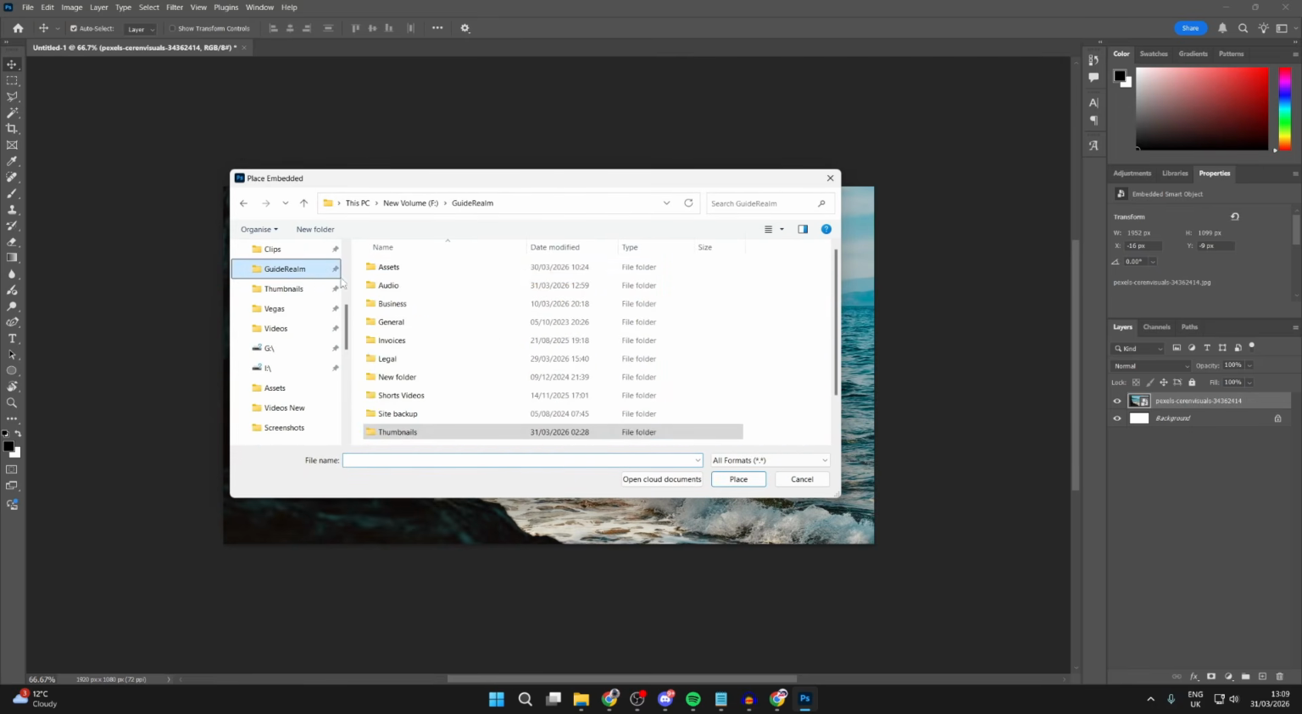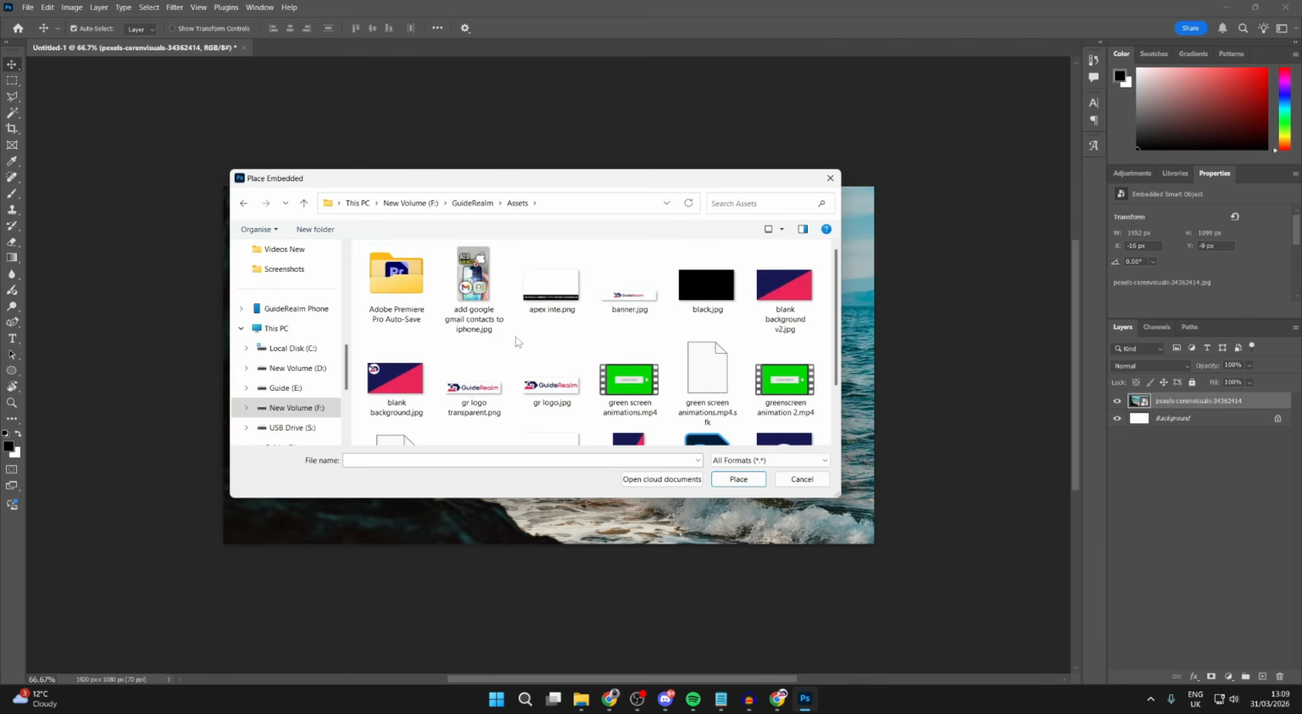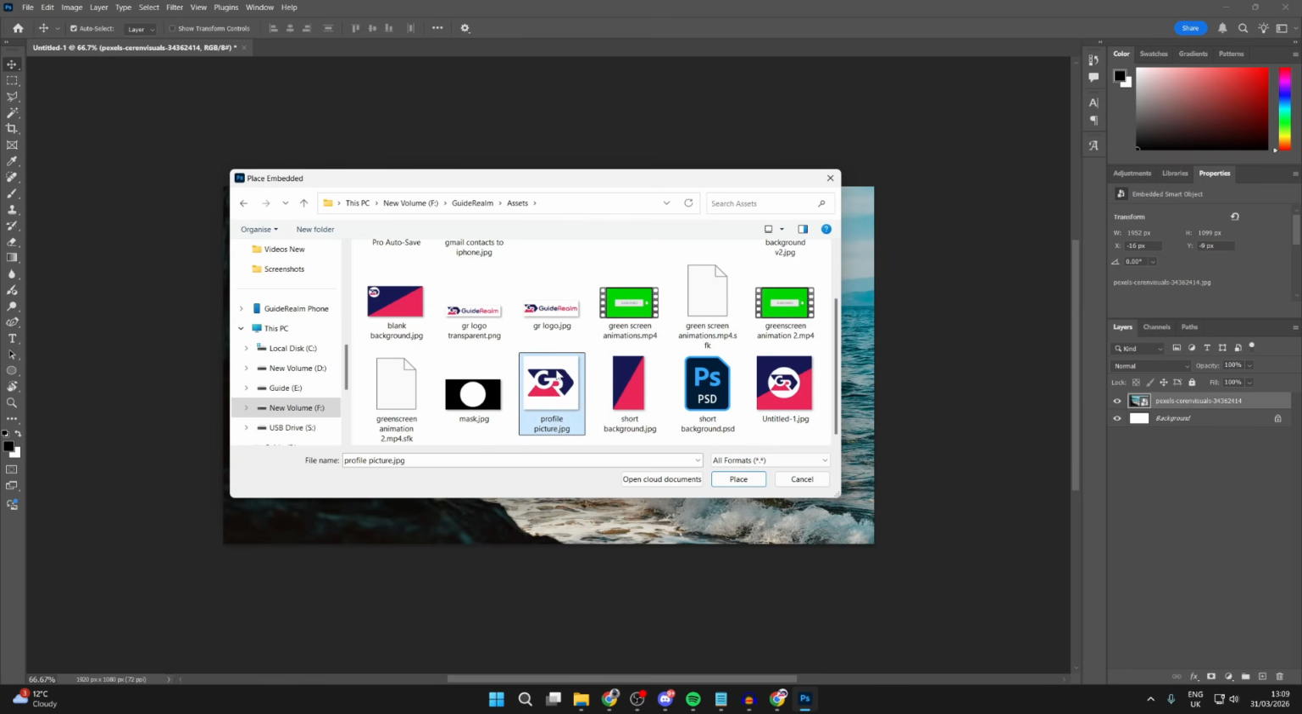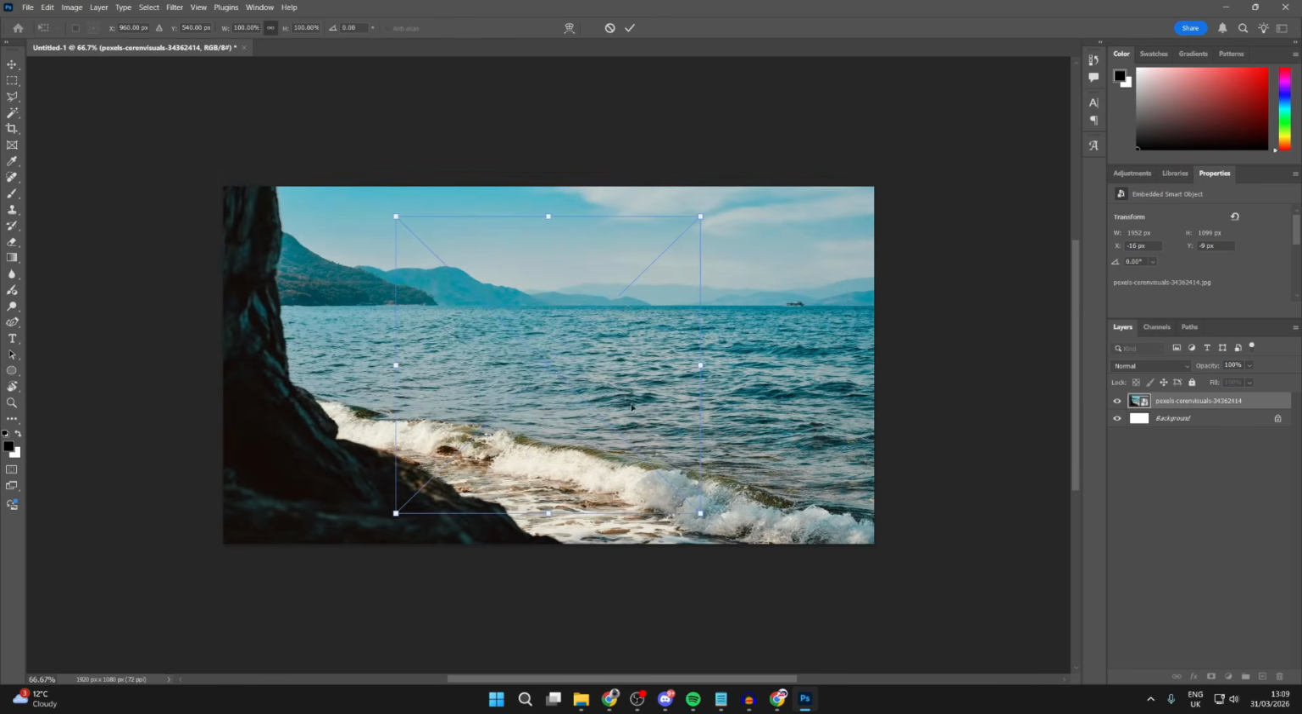Your file explorer is going to open, and what you then need to do is go and locate the image you're trying to place and insert. So we can come into assets. I want to do this with my logo here. So I've got it selected, and you can then press Place, and that's going to go and insert it, as you can see.